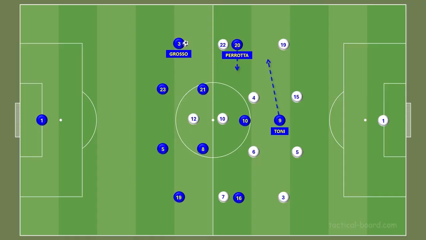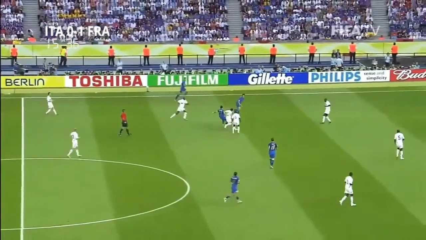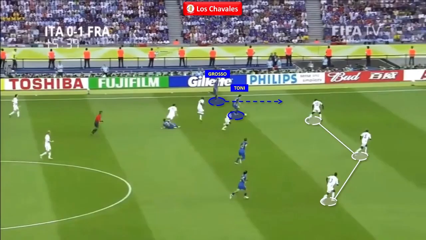Sometimes Toni shifts to the left to drag one of the centre-backs out of position, creating space centrally. At the same time, Perotta tucks inside into the left half space, positioning himself between the lines and away from Ribéry and Makelele.